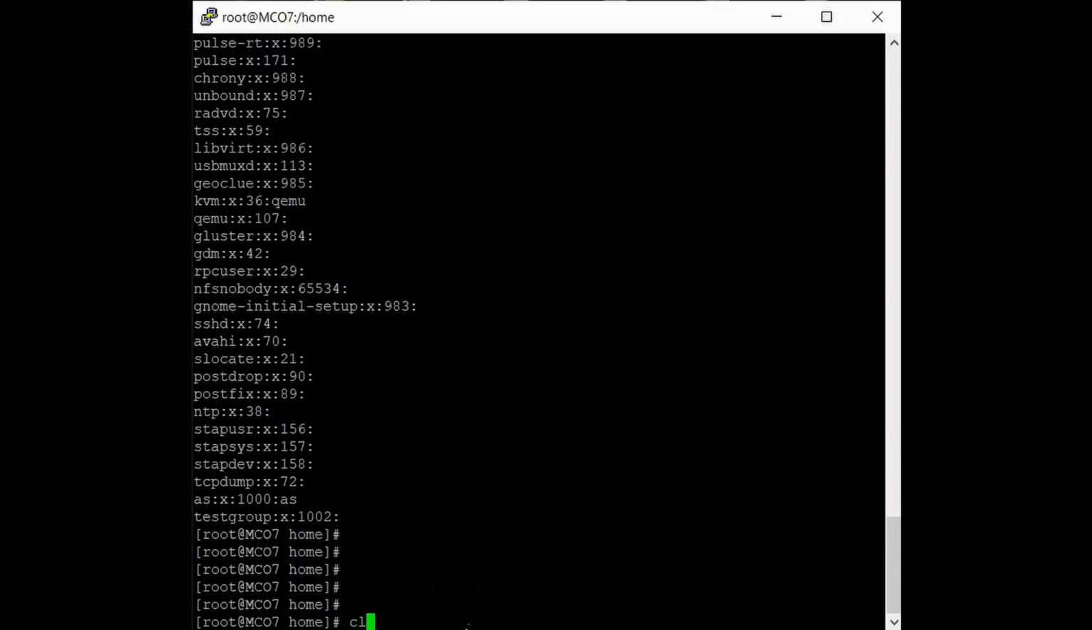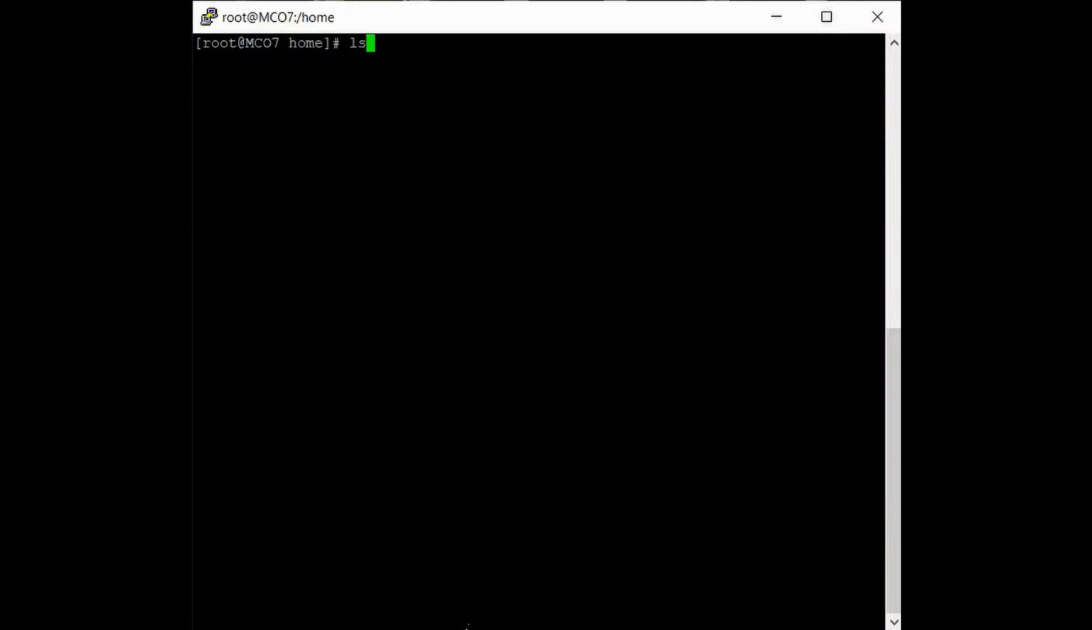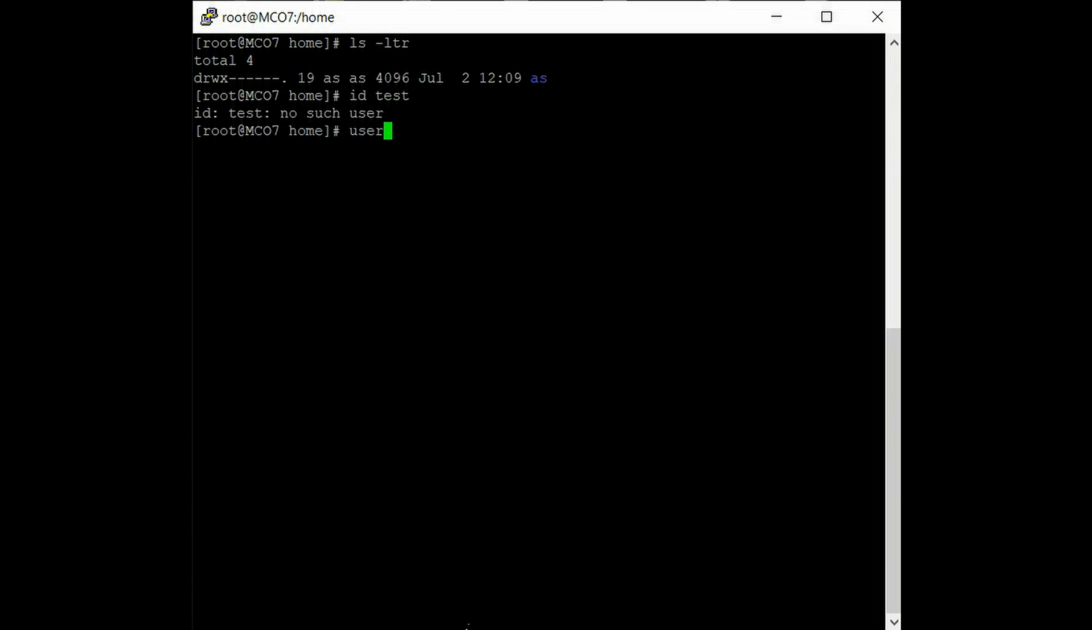Now let's clear the screen and verify with ls -ltr. What we have is this user. Do we have any group and all? Say id test. If I do, no such user. So let's create a user first, then we'll modify. useradd test, verify. It's already been automatically added to group test.